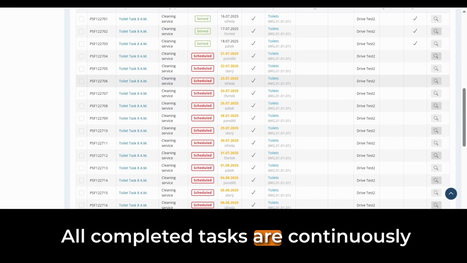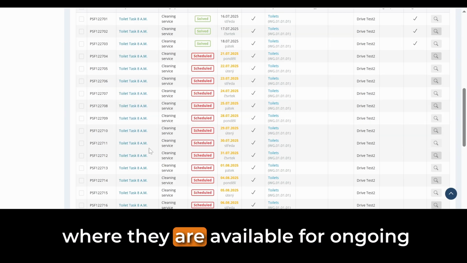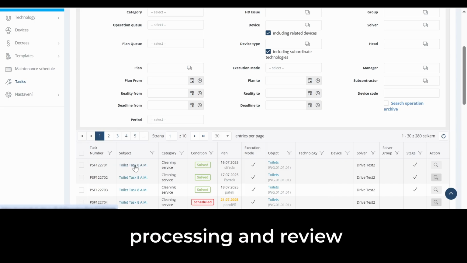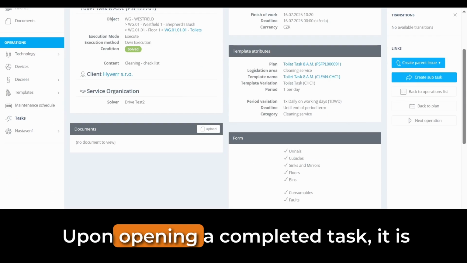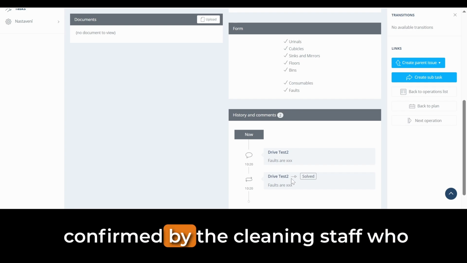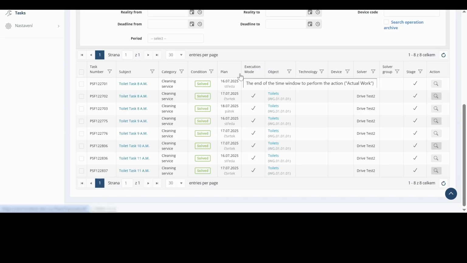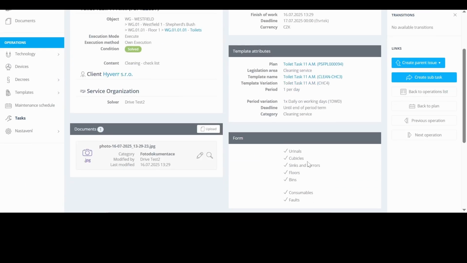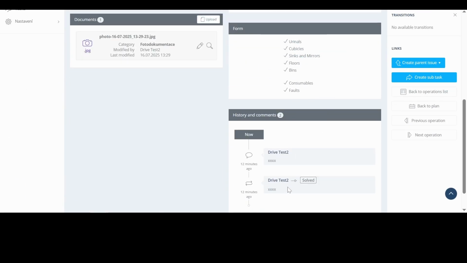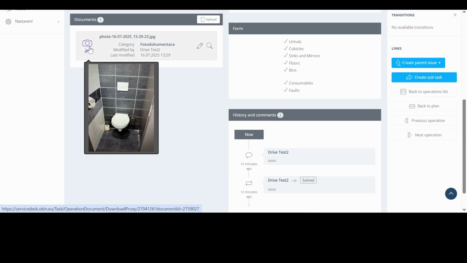All completed tasks are continuously synchronized with the web application throughout the day, where they are available for ongoing processing and review. Upon opening a completed task, it is possible to view which items were confirmed by the cleaning staff, who performed the work, and at what time. If photo documentation was added, it is also displayed.